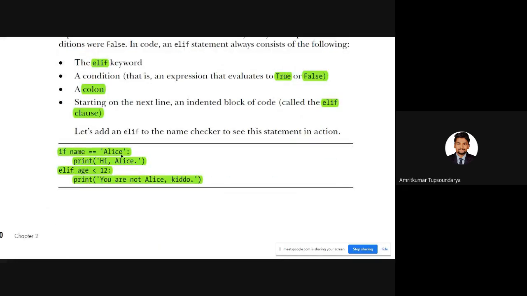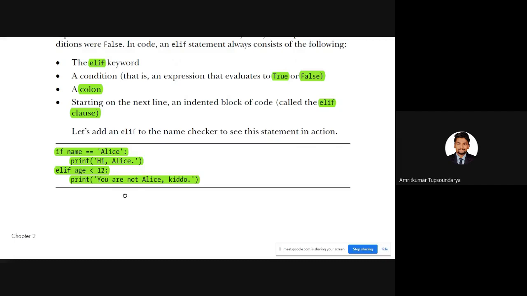Now here's an example of an elif program. If name is alias, then print hi alias. And instead of else, we are using elif, which is actually a combination of else if: if age is less than 12, then print you are not alias, kiddo, right? So this is a simple example.